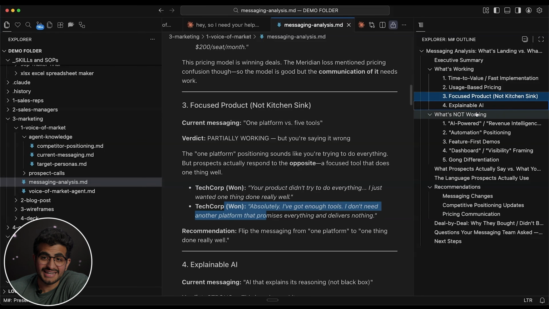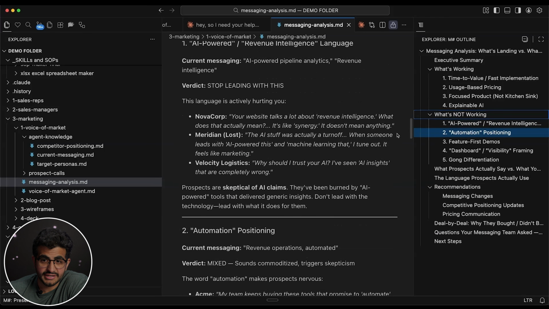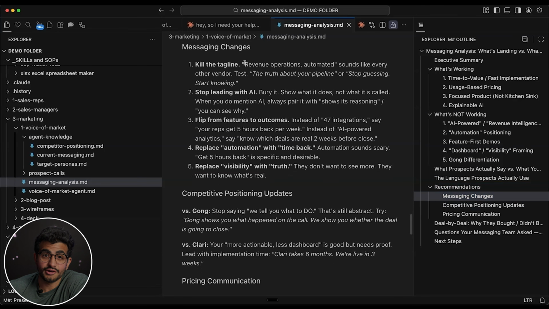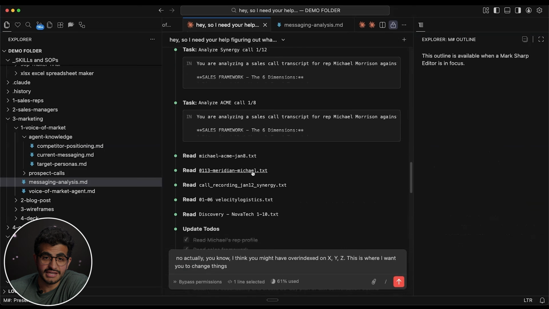From there, it's going to tell us what's not working as well. So you'll see it gives us a breakdown on here, and then it gives us recommendations around what the messaging changes need to be. Now, here's a cool thing. I can go back to that agent that we have over here.